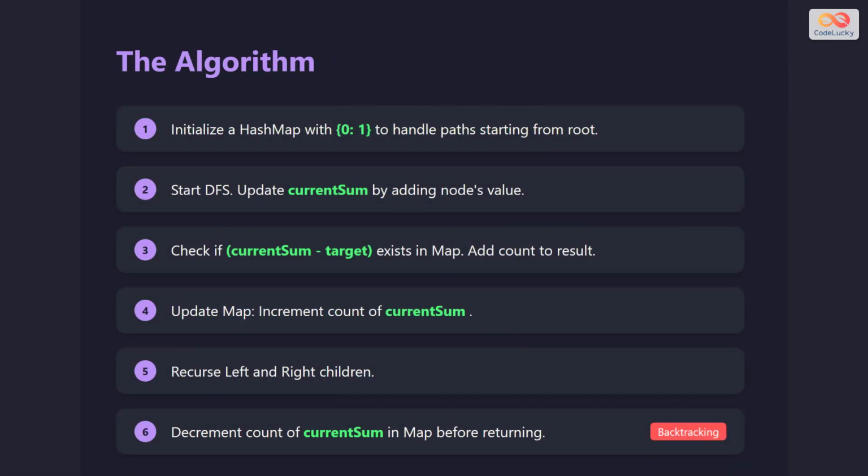Here is the plan. We use a hash map to store the frequency of prefix sums encountered so far. As we traverse, we calculate the current sum, check the map for the difference, add to our count, and then recursively visit children. Crucially, we must backtrack and remove the current sum from the map when moving back up.